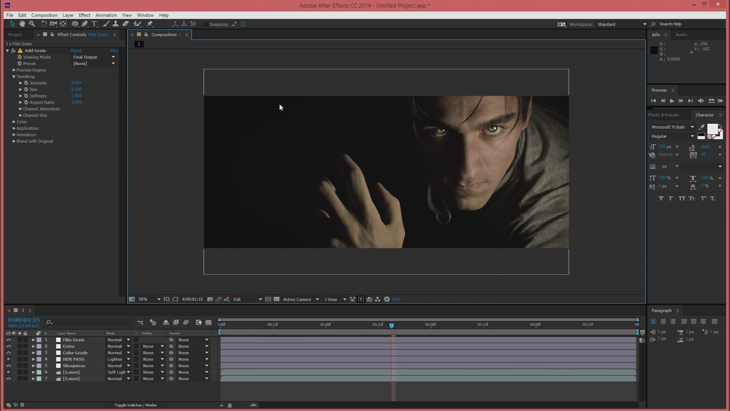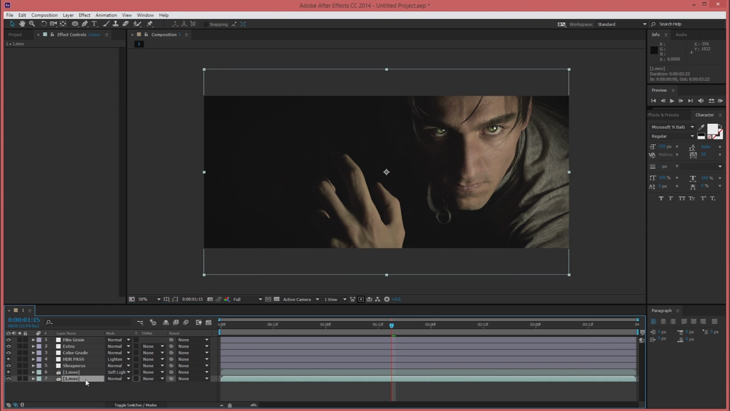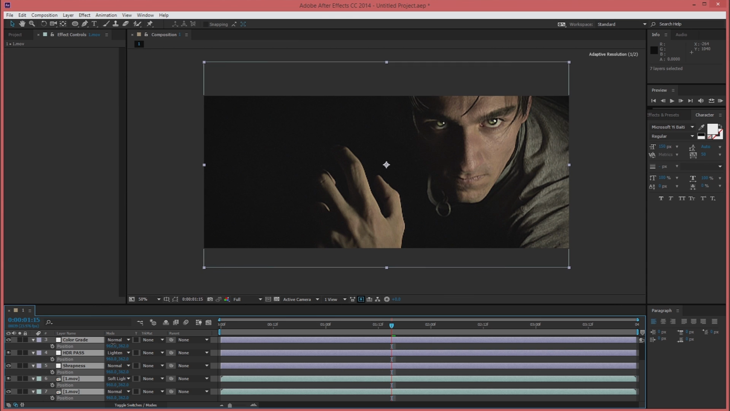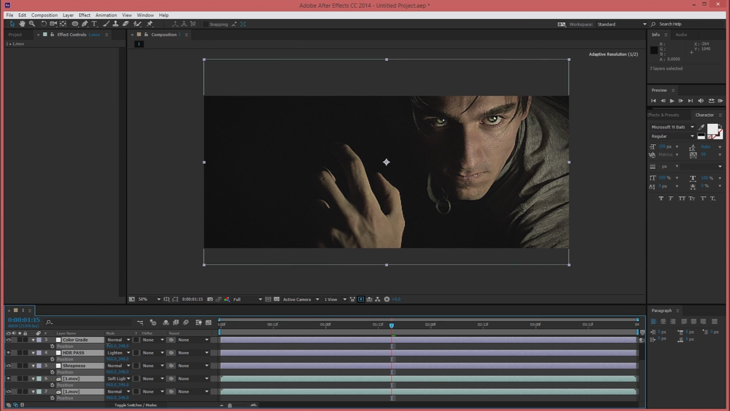And as you can see, this gap is basically the black bars that would show up when you actually played it back in any player. So I need to reposition this, so I will select everything and hit P. Now I will just change the framing because this is a bit off.